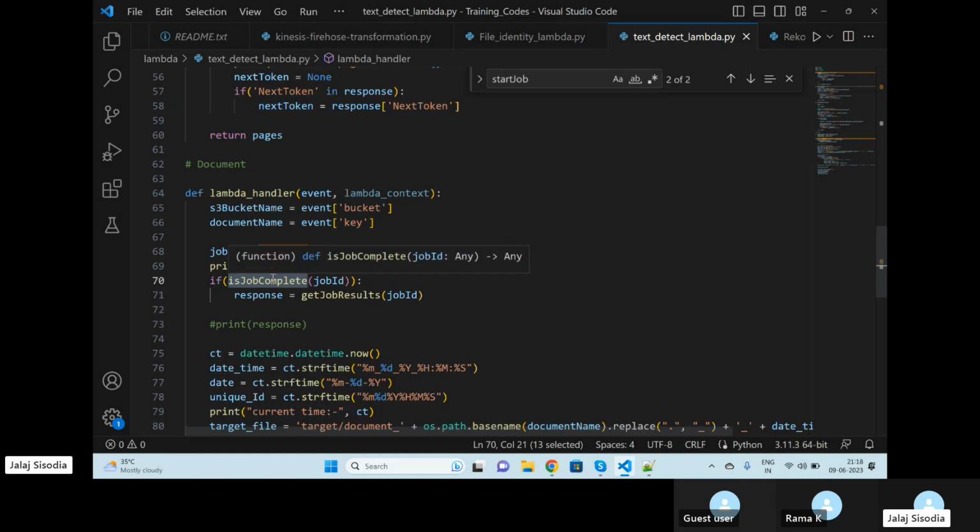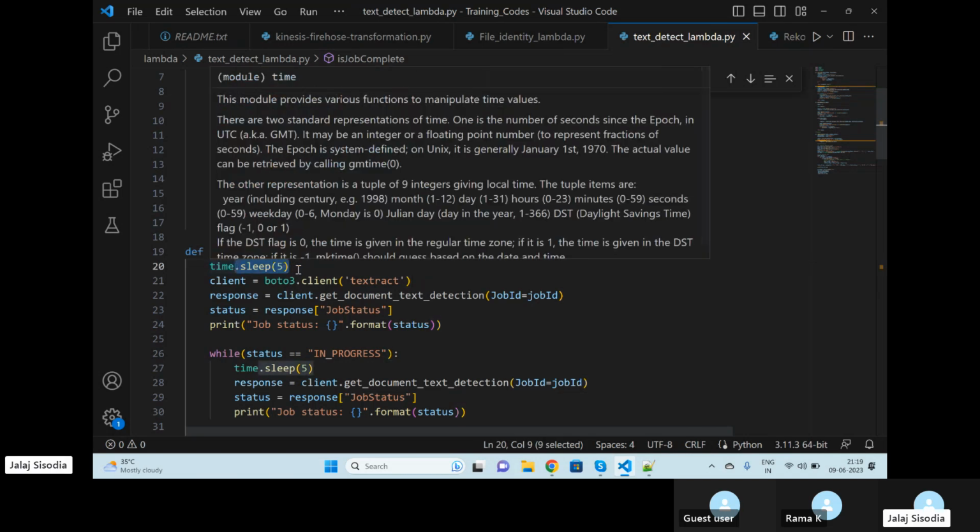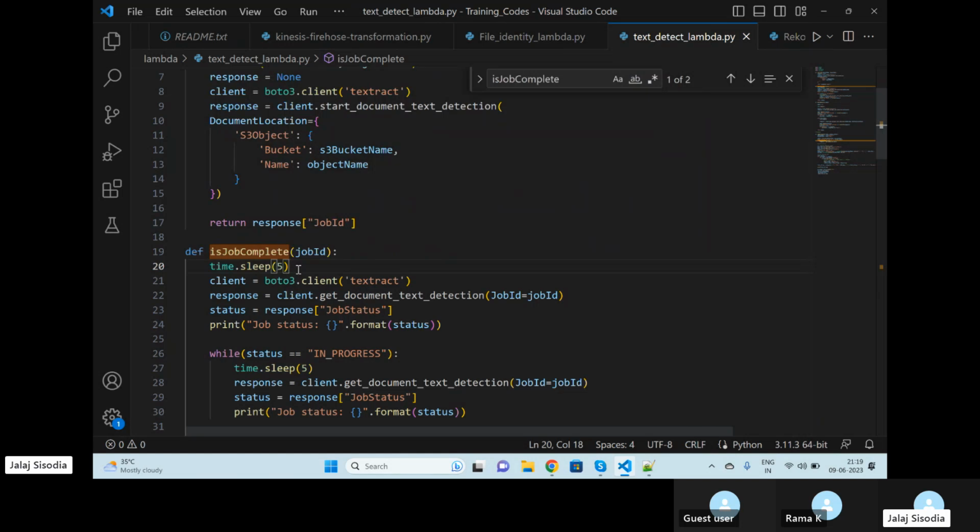Is job completed is a function that I have defined above. So this is my is job completed. Now I am tracking whether my job is completed or not. Before tracking, I am saying time.sleep 5. If I do not write this, if you remember from the Kinesis side, we had our time.sleep there also, and we did it for 2 seconds. If I do not include the time.sleep, the records were getting generated within milliseconds only.